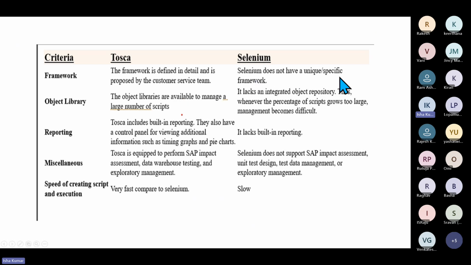Selenium does not have any specific framework, but to start with, you have to depend on either data driven or test driven, based on how you design your project. As I've already told, there's a concept called libraries where you can maintain a large number of scripts, 100 or 200 scripts. With the help of libraries, you can easily develop and easily maintain. So in Selenium, the integrity of the object repository is not up to the mark. If your scripts grow to a larger extent, it becomes difficult to manage.